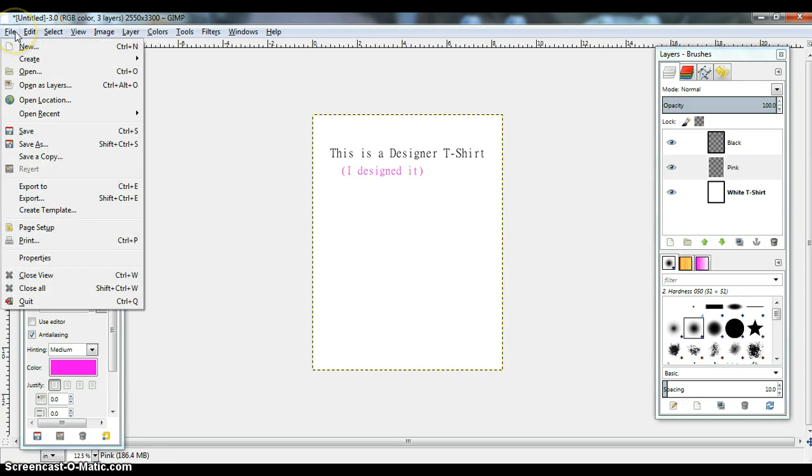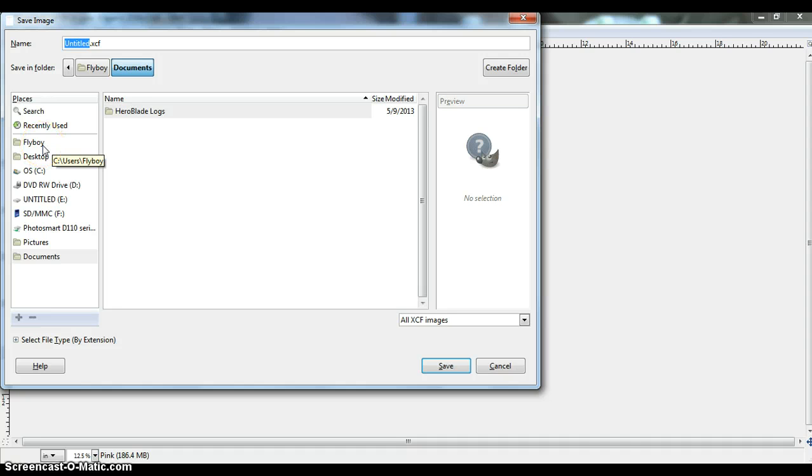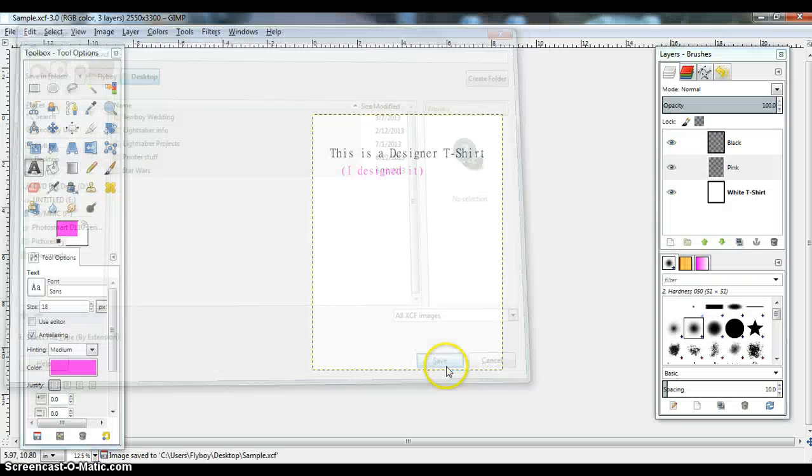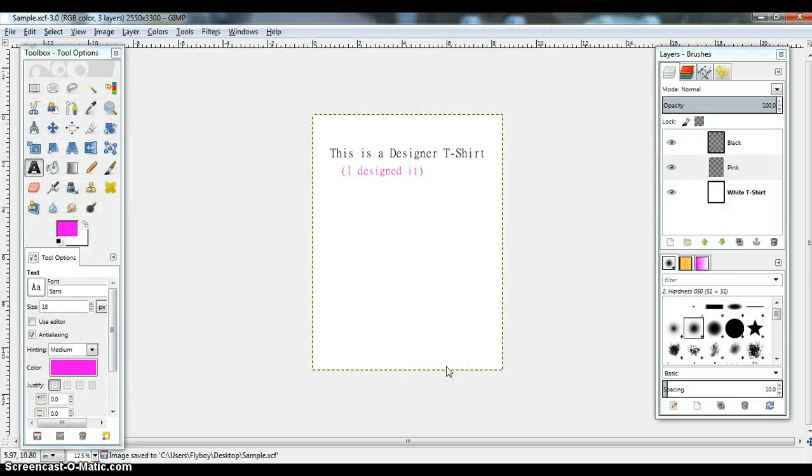You want to come on up once you're done to File, Save As. We'll just name it Sample. We'll save it to the desktop and save. And then what I would recommend doing is doing a screen capture by clicking the print screen button on your keyboard and doing that for each layer, moving that over to PowerPoint and saving those as JPEGs so you can upload these to Edline for grading.